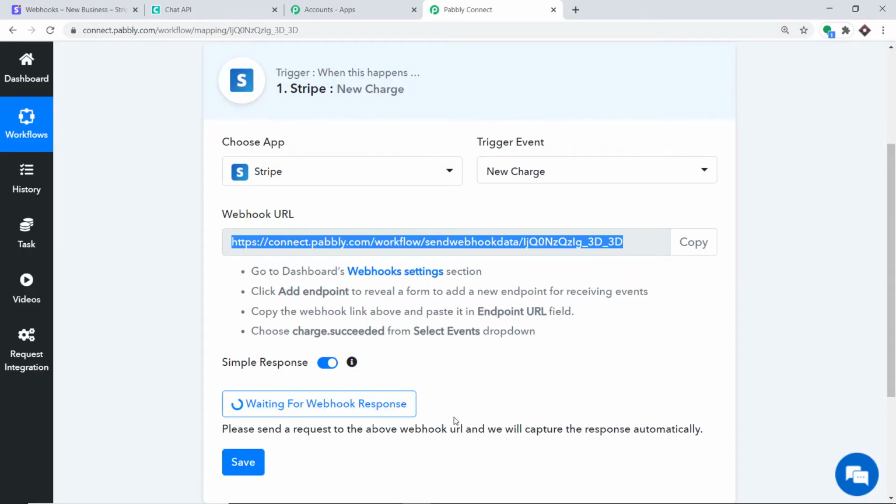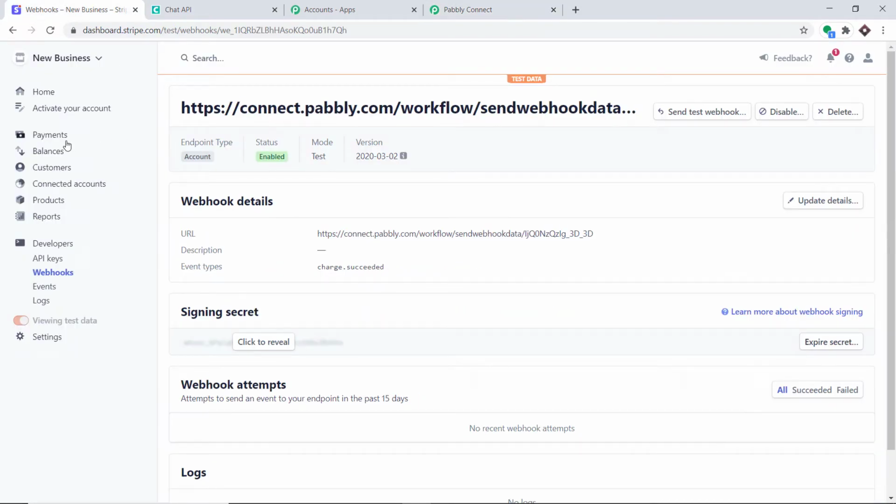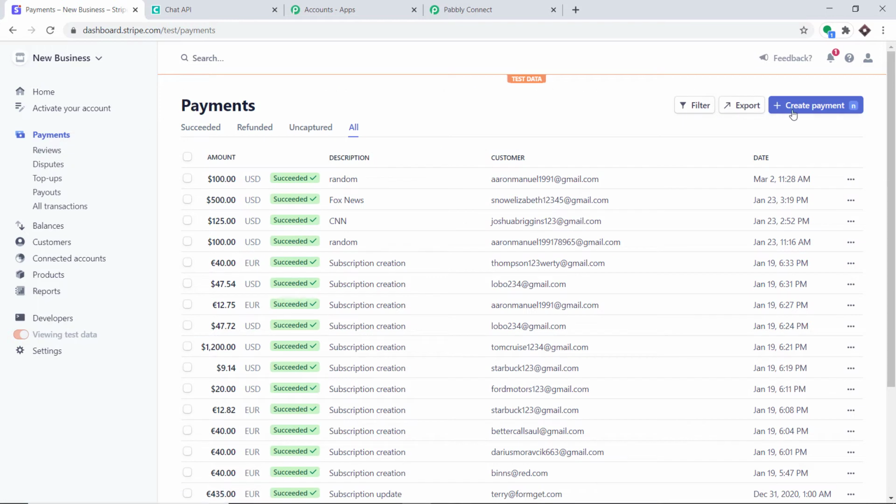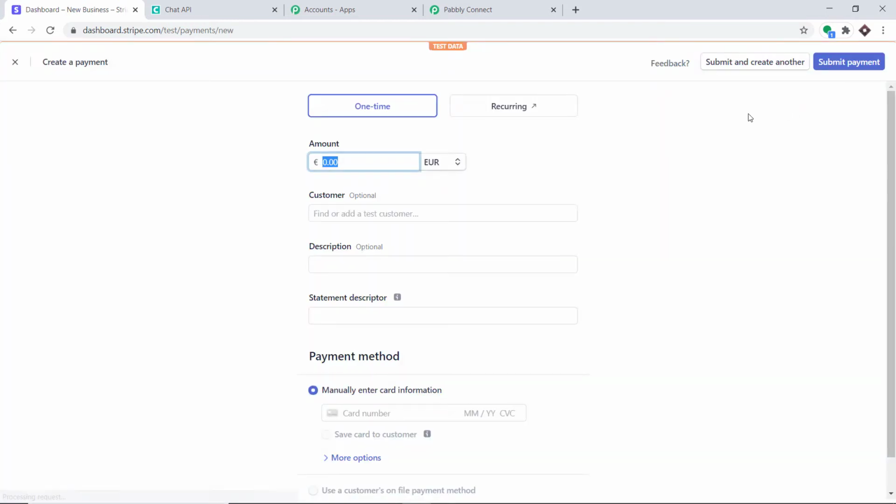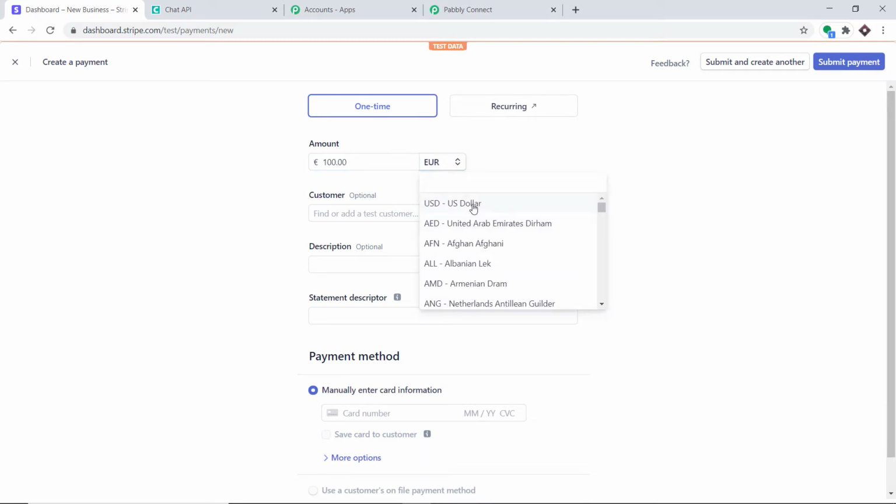Okay, so it is showing it is waiting for the data. So what I'm going to do here is I'm taking you to Stripe, to payments. We are going to create a dummy payment. So click on create payment. The payment is worth 100, and we change the currency to US dollars.